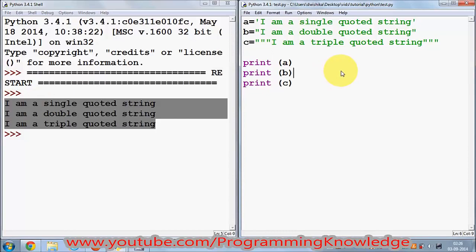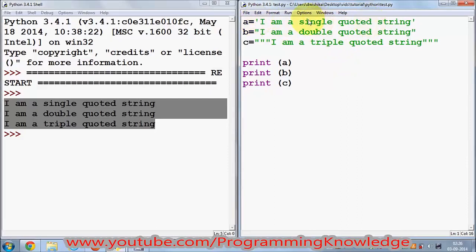Now suppose you want to use, for example, this is a string enclosed in single quote and you want to use some single quote here. So for example, I want to say I'm a single quoted string, and for example I want to use a word called don't, which also takes a single quote here, this kind of single quote.